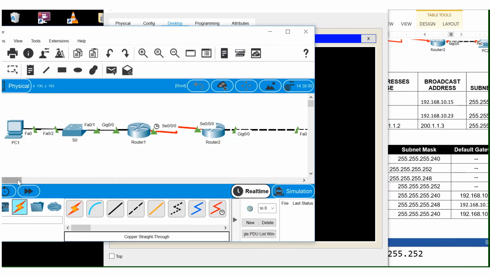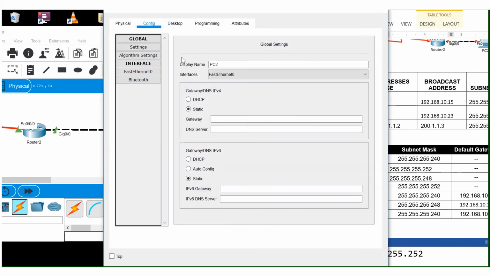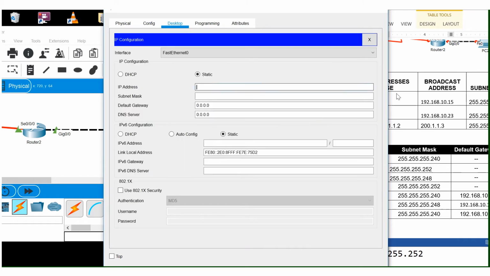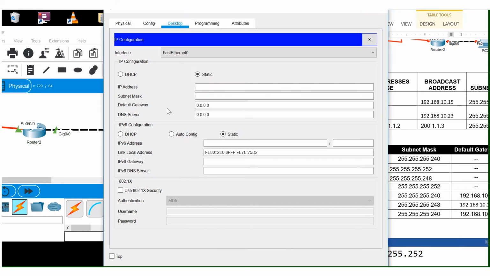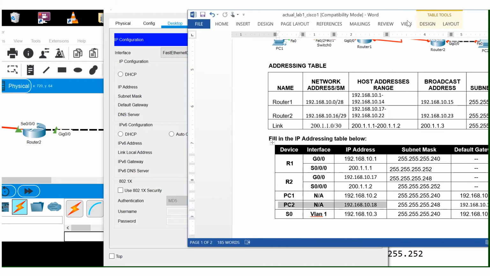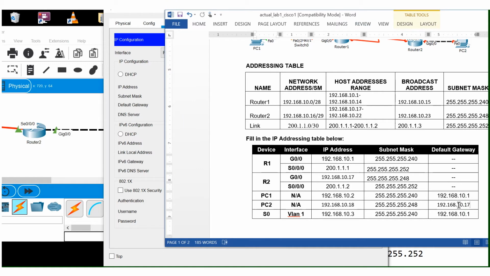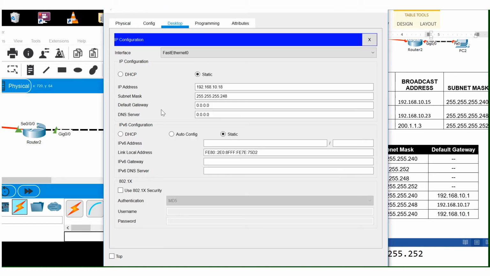And then go to the next PC here, desktop, IP, and then assign. So 192.168.10. Forgot, for PC2, 18. Sorry. So 192.168.10.18 with a subnet mask of 255.255.255.248, and the gateway is 192.168.10.17. Okay.